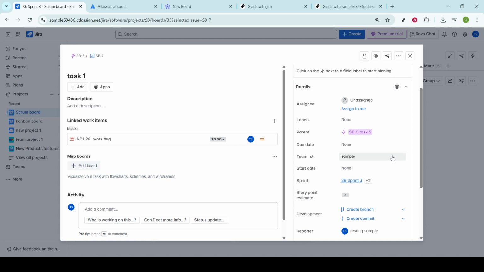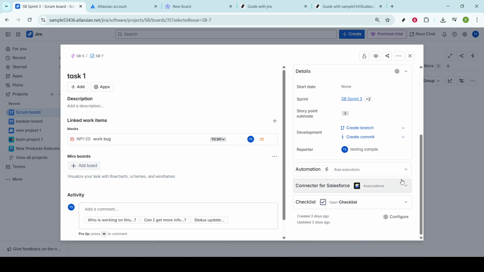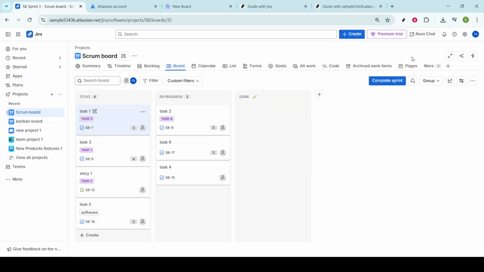Finally, after selecting the team, make sure all your changes are confirmed by clicking Save. This is a final but vital step to ensure the update sticks. And there you have it. You've successfully navigated through setting up and using the team field in Jira, enhancing your project management capabilities.